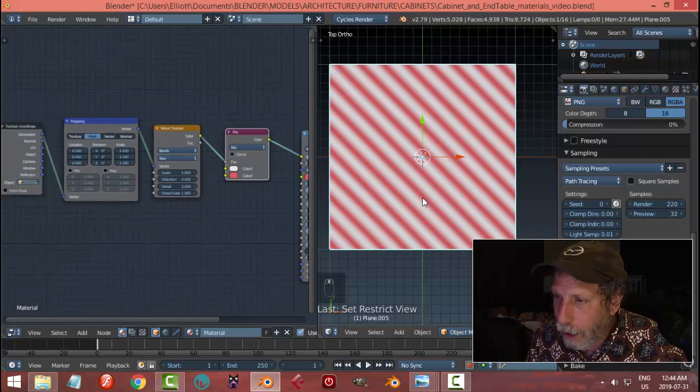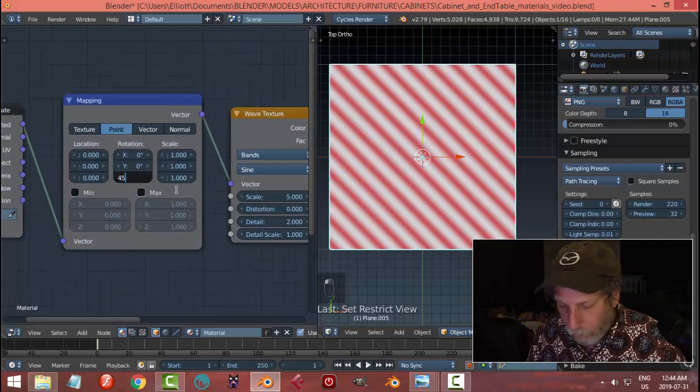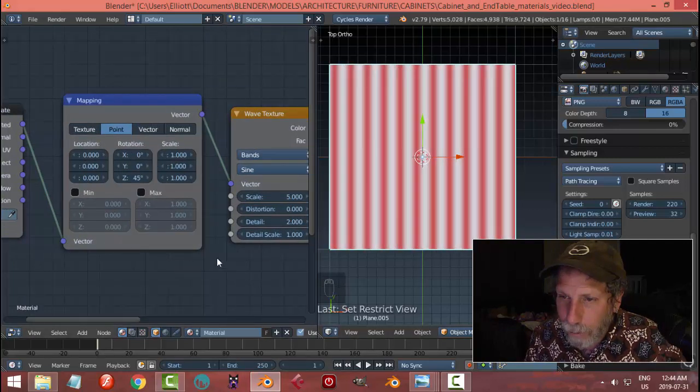And in the Z direction, the Z is coming out at us. So I'm just going to come over here to the mapping under Z rotation. I'm going to switch that to 45. Now they're straight up and down like that.